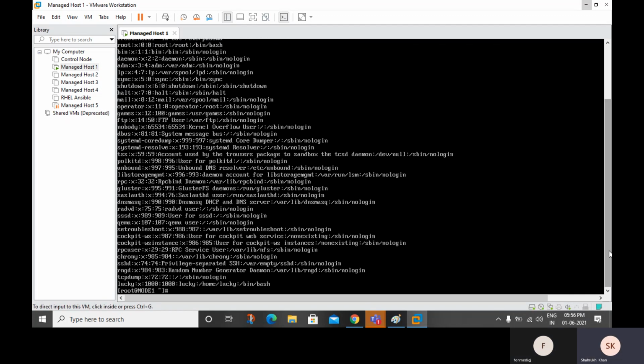All the users whose UID, user ID, is between 1 and 999 are system users. They are working in the background. Like if we check dbus, the dbus user manages the system message bus. If we check nobody, it manages the kernel overflow user. The games user is there to manage games. The FTP user is there to manage FTP configuration and all that.